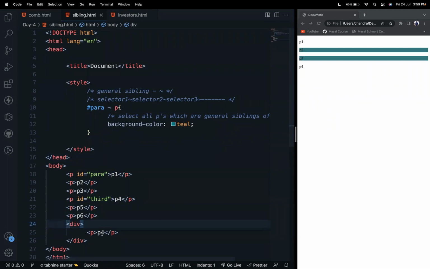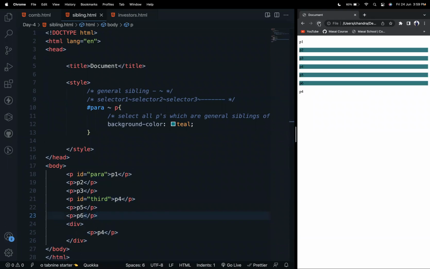All P's except P4, or except P1 and P4. Can I tell like that? If I refresh, can you see? Understood, everyone?